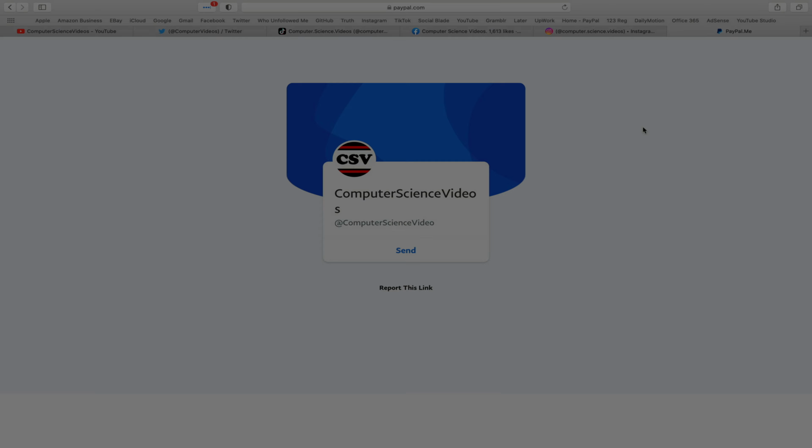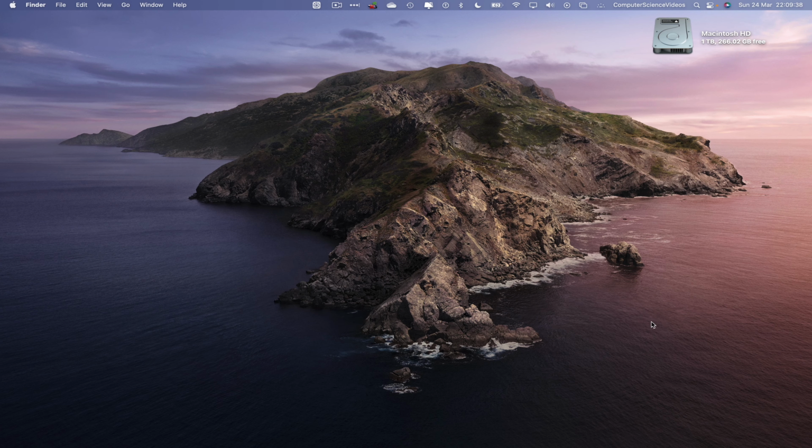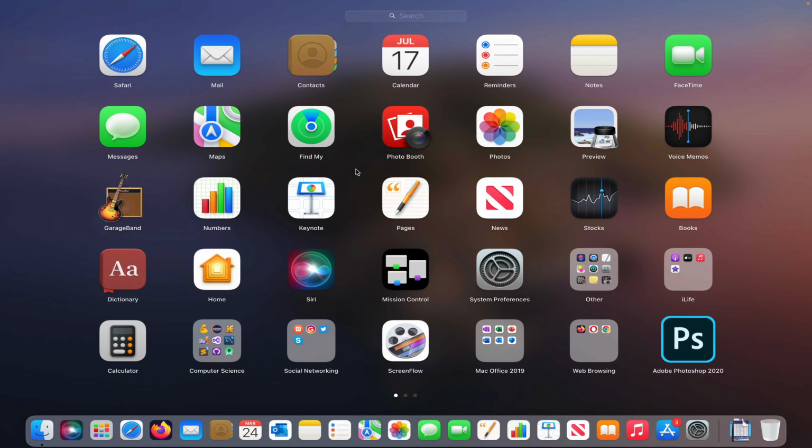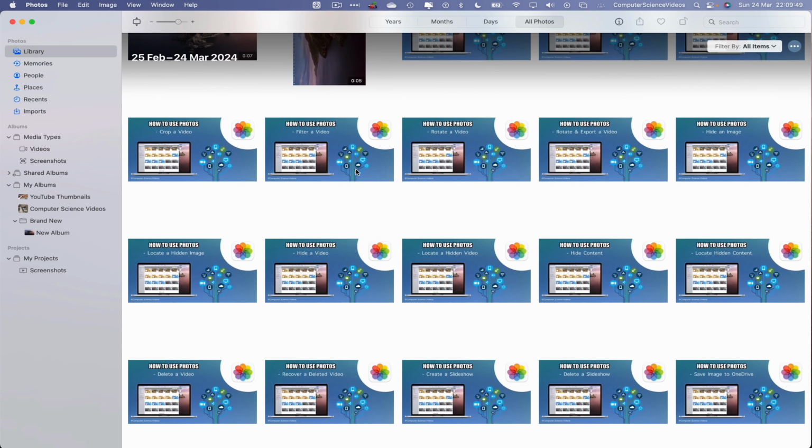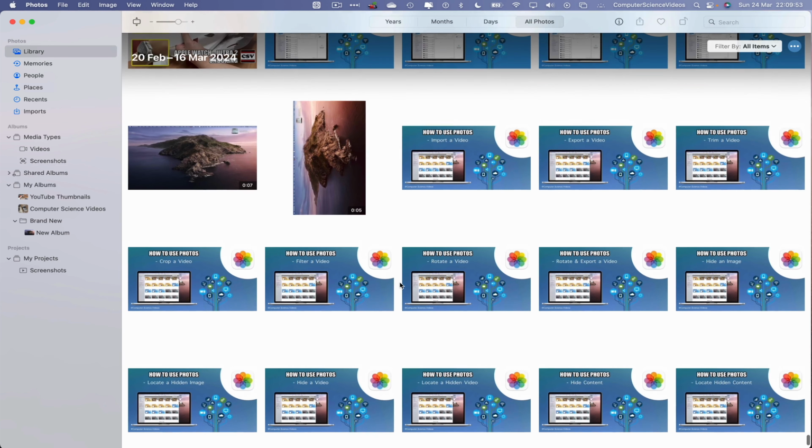Let's now focus on the video. So now let's go down to the dock. Go to Launchpad, go to the Photos application. Search for this, enter to open up the application. Wait for that to load. Once it is loaded, now go within Library.